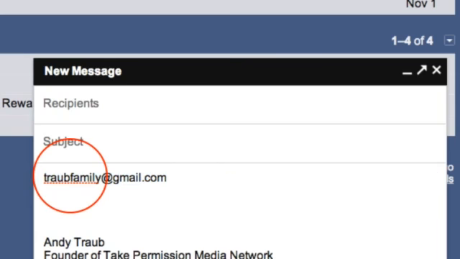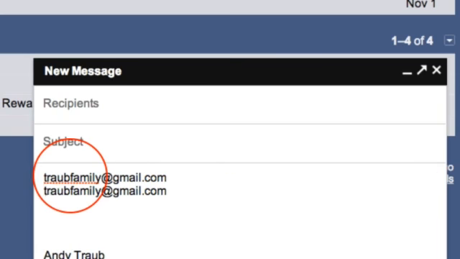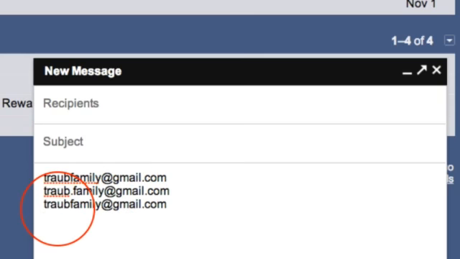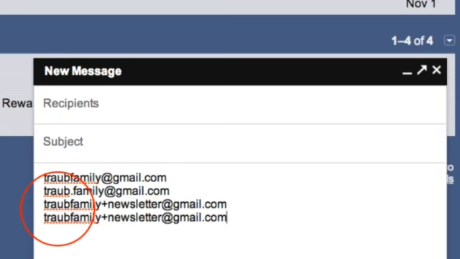So let me just show you this. This email address is the exact same as this. Trob.family and trobfamily@gmail.com are the exact same. This is also the same: Trobfamily plus newsletter. And you could also do Trobfamily plus finance.